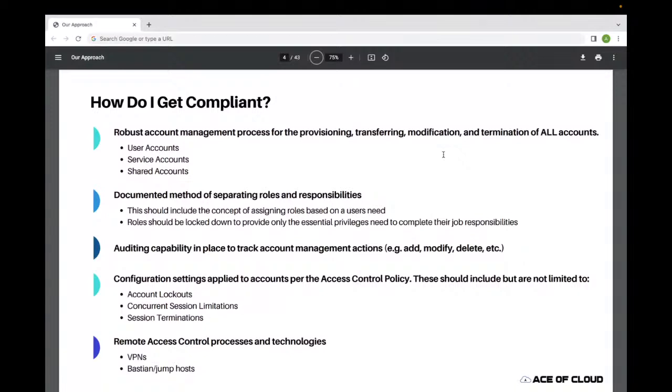So, big question, how do you get compliant? The first thing is you want to have a robust account management process, right? So again, as we talked about earlier, it's not just the provisioning of it, but it's the transferring, any modifications to that account, and how do you handle terminations of those accounts. Now, there are three types of accounts usually that organizations have to worry about. There are user accounts, there are service or machine accounts, and then there are shared accounts, right? So something like a break glass account that multiple people might log into. Being able to protect those accounts the right way and ensuring that you have the appropriate account management around it.